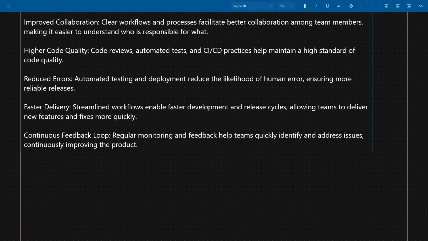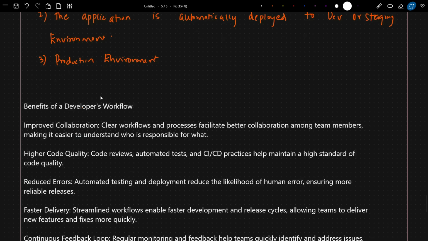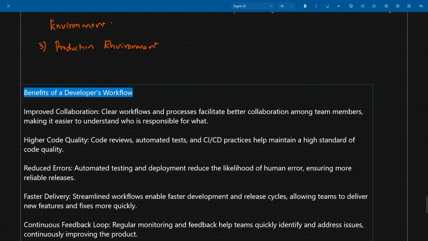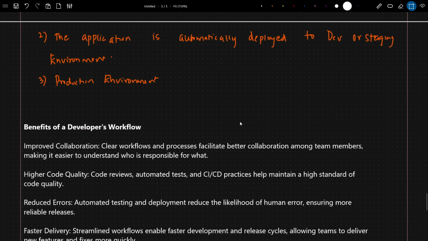That is the reason we follow this agile process, everything. Continuous feedback loop: regular monitoring and feedback helps the team quickly identify and address issues. So these are some of the benefits of using this specific workflow, which you can check out over here. Now, as we go ahead, we will be seeing more practical examples wherein we will try to create a developer workflow directly inside our GitHub repository. And I will show you how you can actually do that. Okay, so let's go ahead and see that.